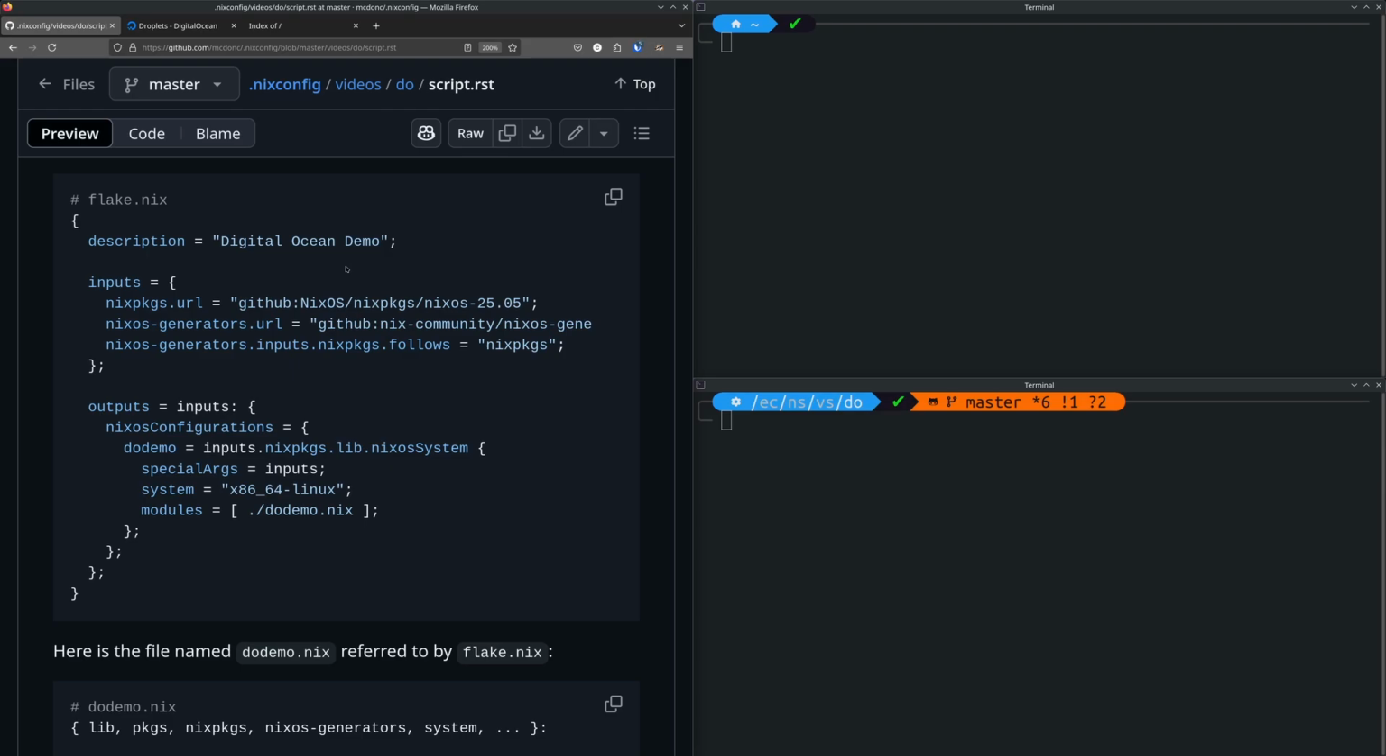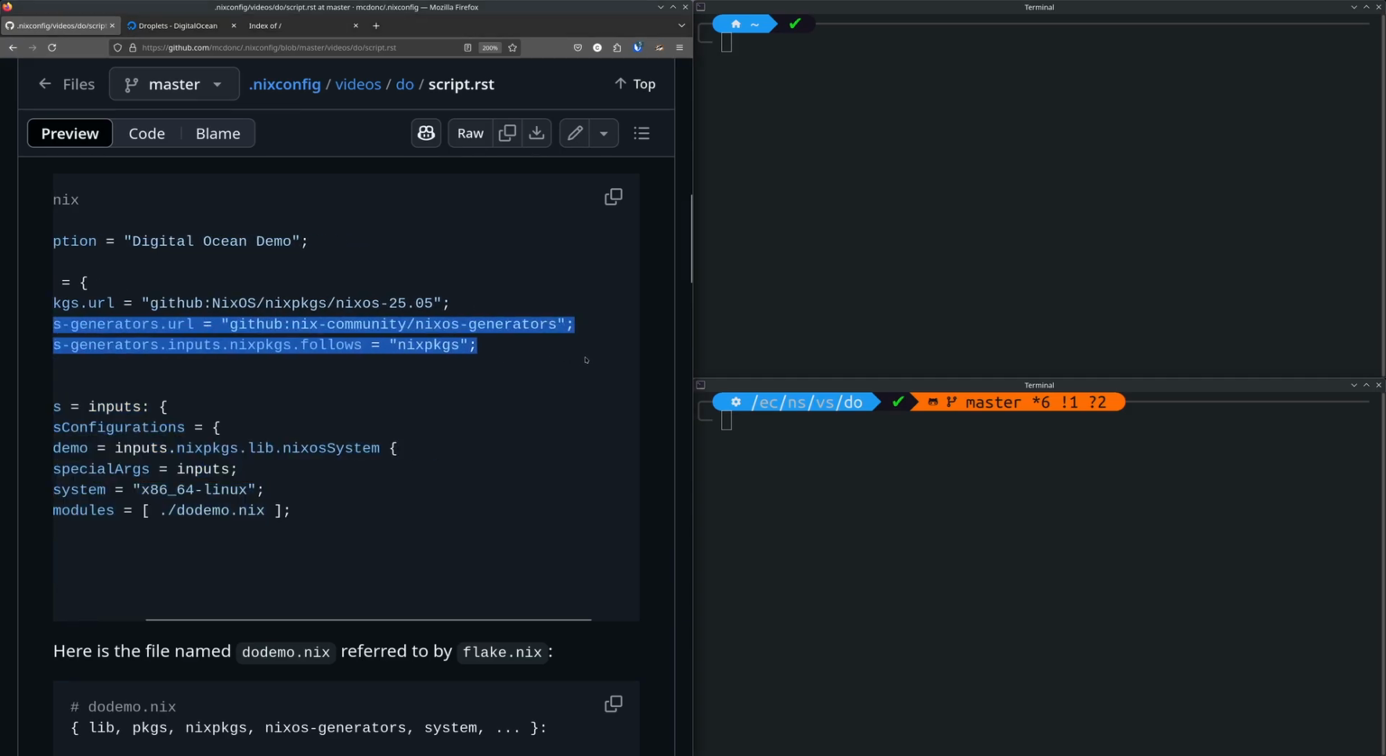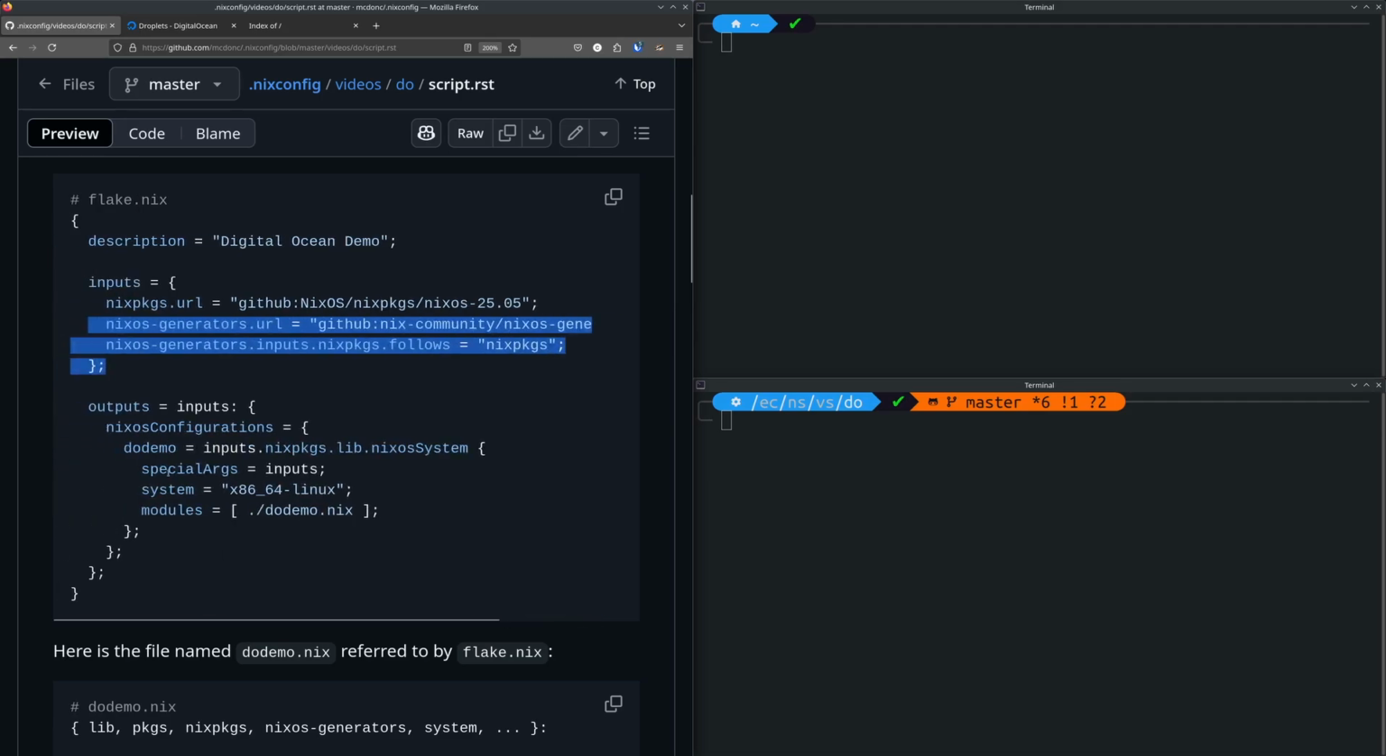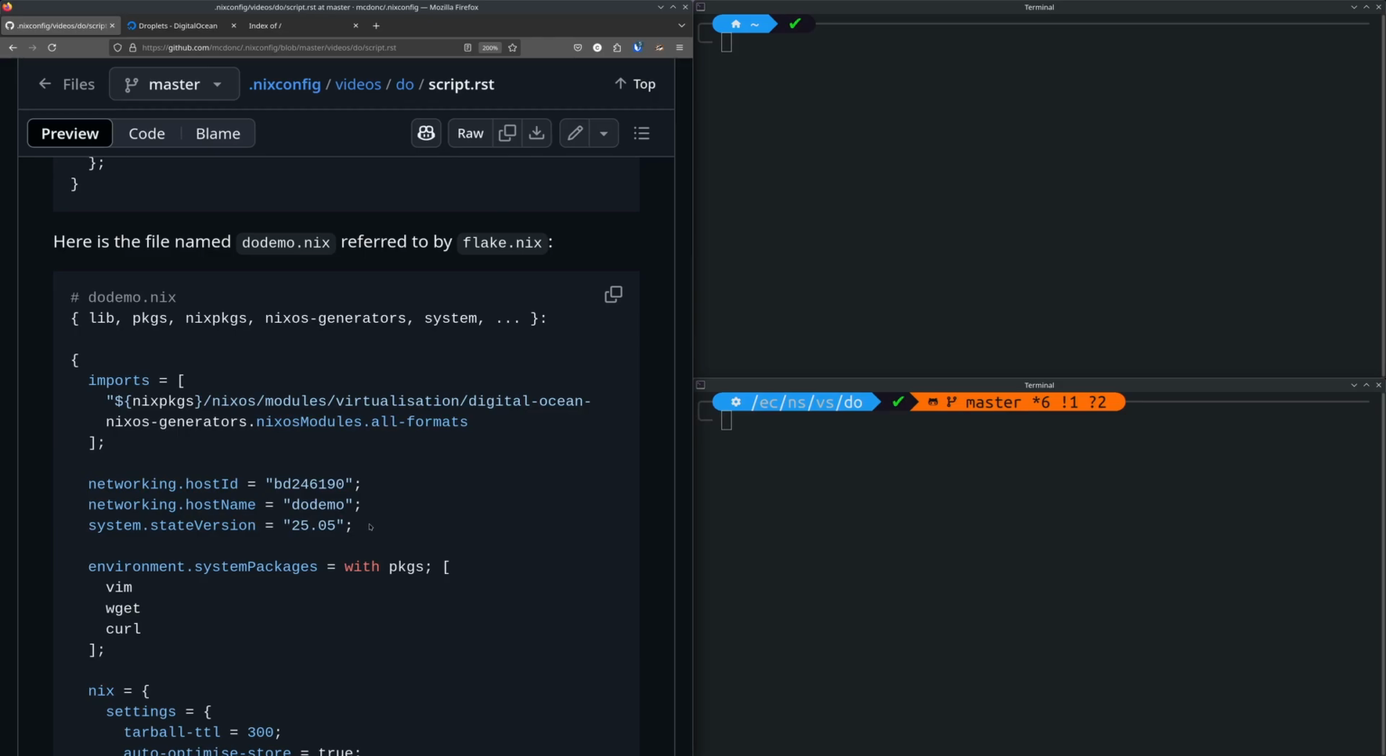So the first file we'll create is the flake.nix. It's a normal NixOS Flake. The only notable bit about it is that we're using this NixOS Generators project. We're using that to create the image. So we have to put it in our Flake. And then down below, we have a single NixOS configuration called dodemo. This one here. Dodemo refers to another file called dodemo.nix. Here. The composition of that dodemo.nix is in here.